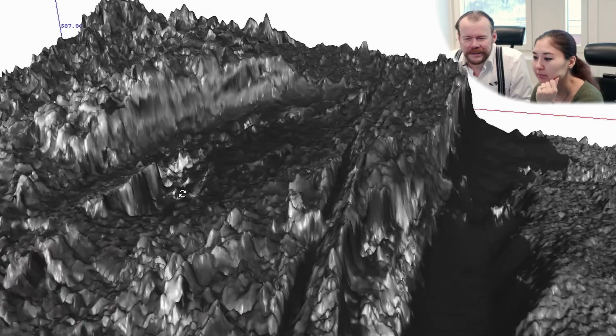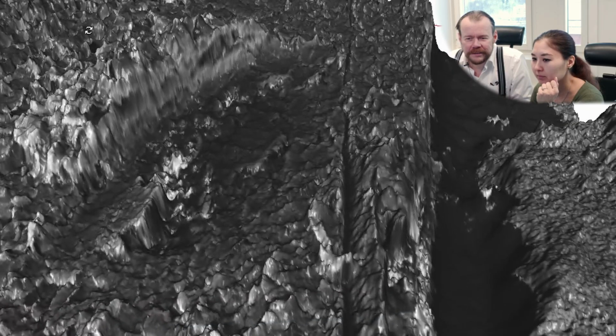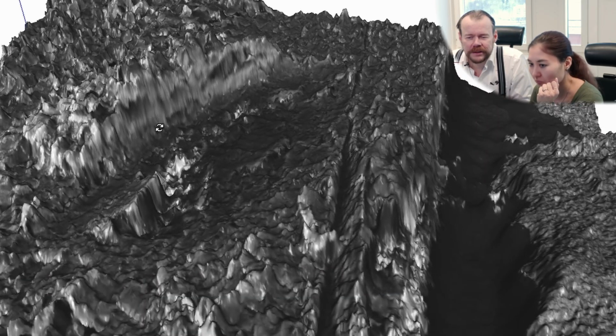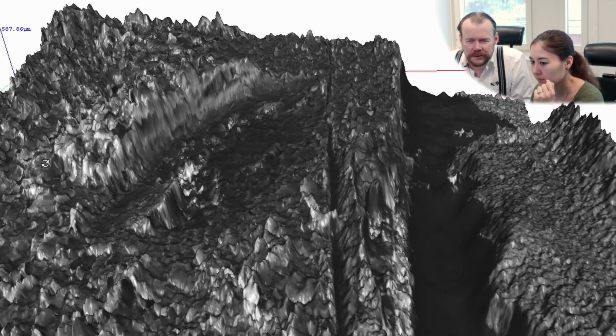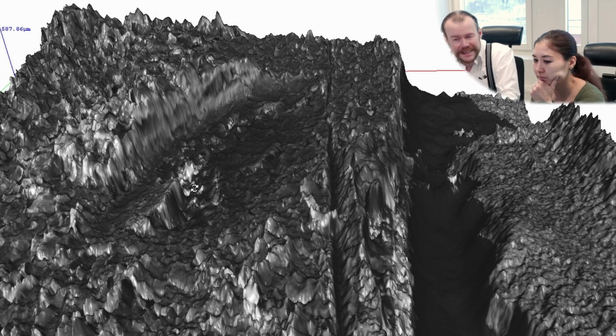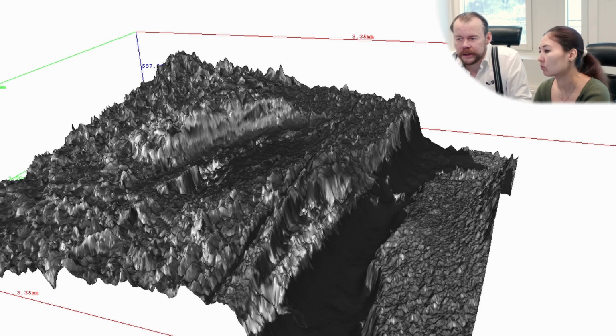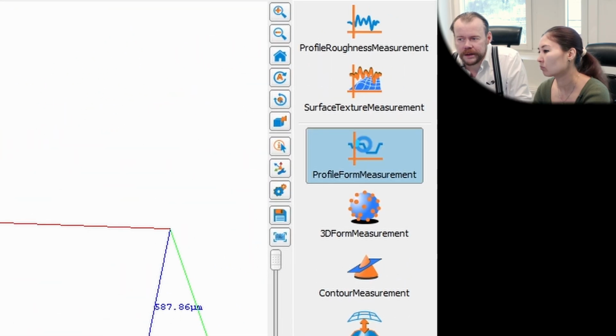Okay. So here we can see the 3D representation. And that is the stuff that was pointing up on the surface there. But you see it's not so detailed as the original image because we lose those pixels. But this is a real 3D data set now. So what we can do now is, for example, a profile measurement.